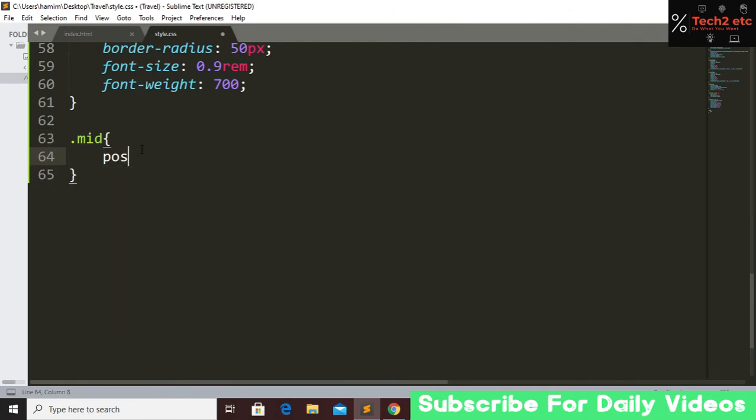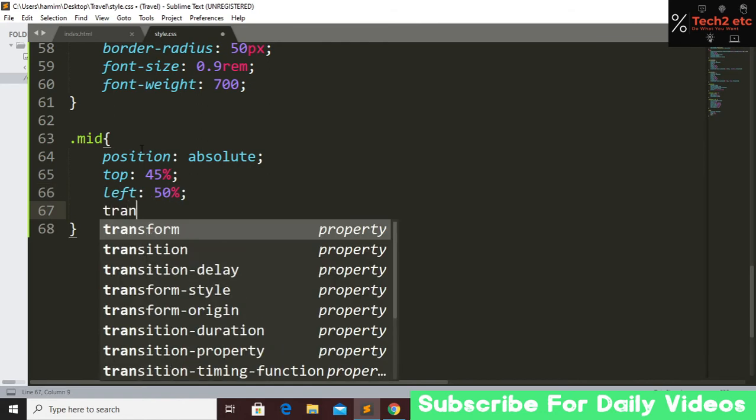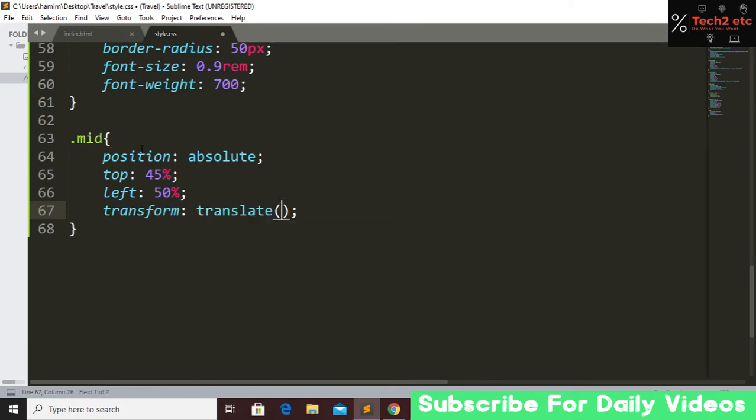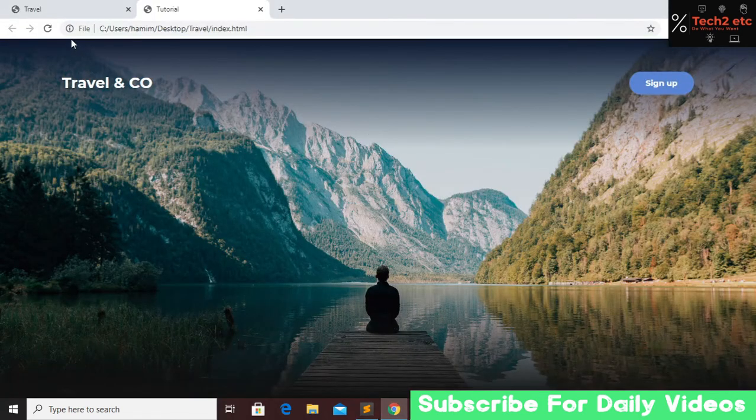Now we have to give position absolute, and from top it will be 45%, and from left it will be 50%, and transform will be translate minus 50% and minus 50%. So if we now save, go to our website and refresh. So here you can see that now we have our heading.